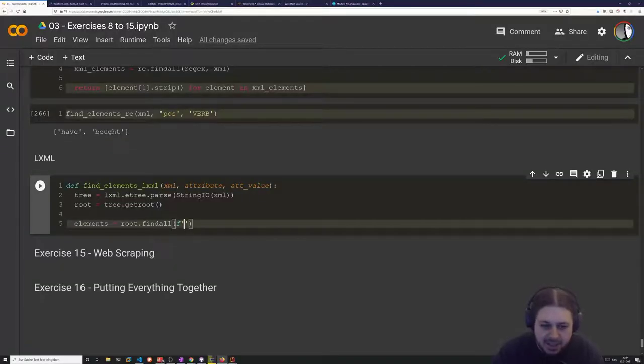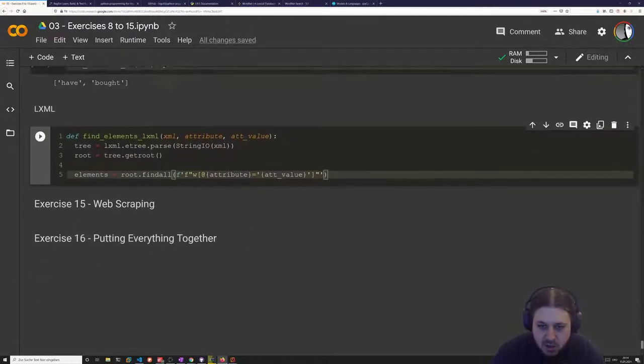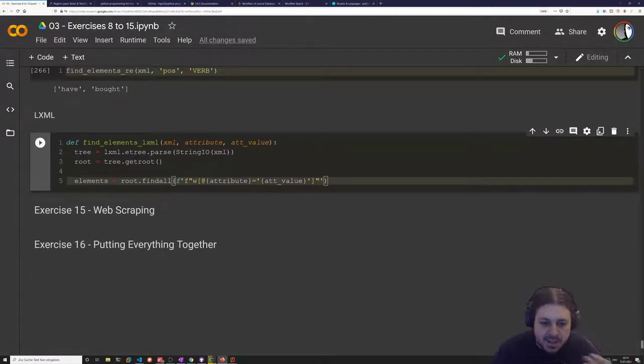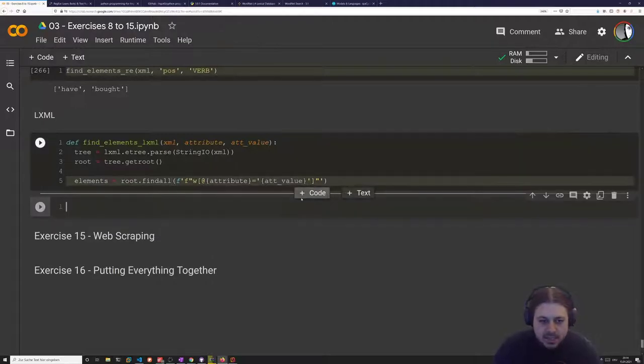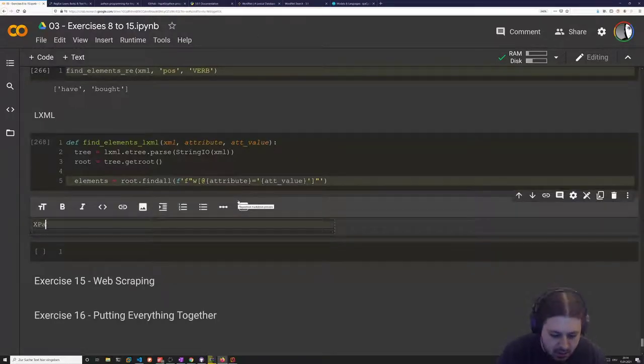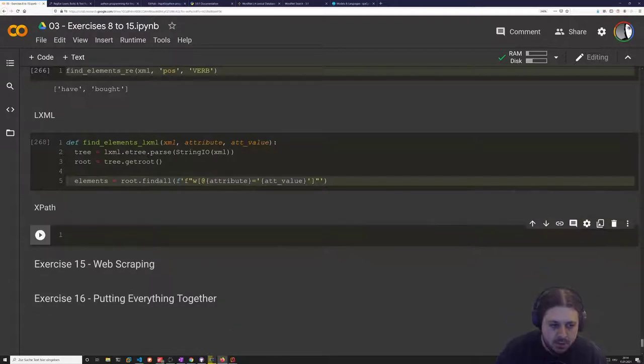And XPath allows us to navigate XML. So the specific thing we're looking at, I'm going to copy paste this in here, looks exactly like that. So we are looking for a W element with this attribute and this attribute value. And this is this XPath syntax. And I can show you how this works.